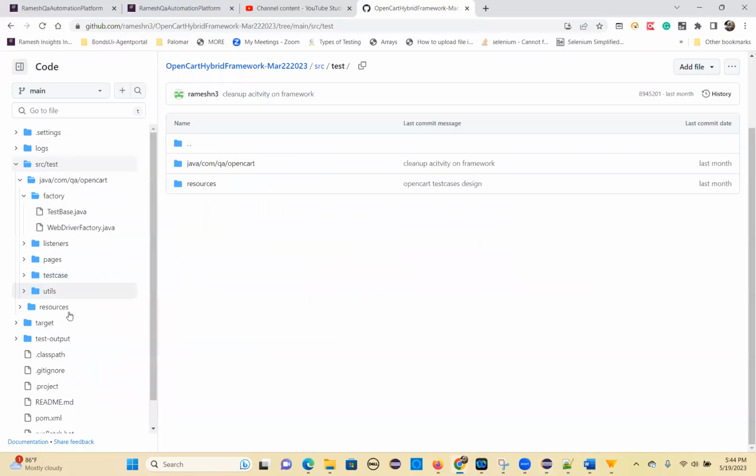Then here you can see one more, src test resources. Below resources, just see, there's a resources folder. Below that, we have a data folder. So you can create a data folder, and under data, you have our Excel sheet. Before that, you can create these two files, the config.properties file and the log4j.xml file.